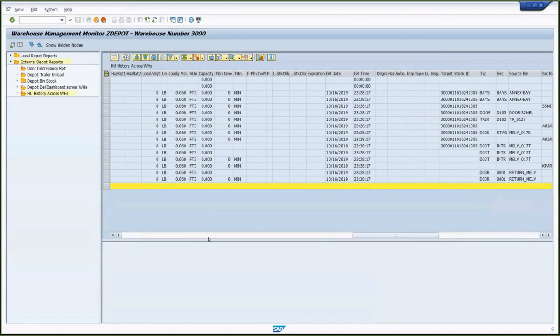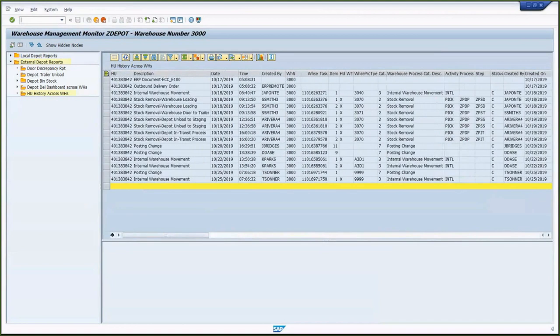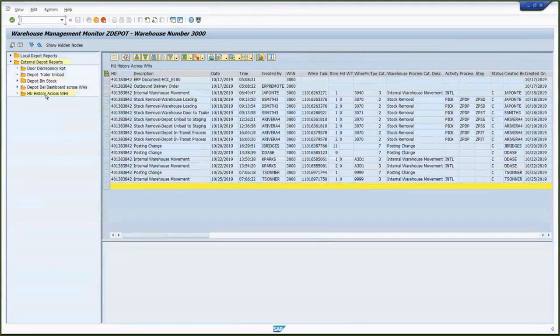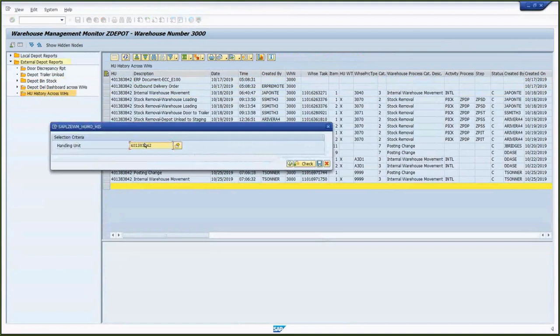So this piece, look at the other. Let's try a different one here. Let's go to this one. So we got a left arm recliner. Copy the HU. We'll go back to HUs across the warehouses. Paste it in. Execute it.